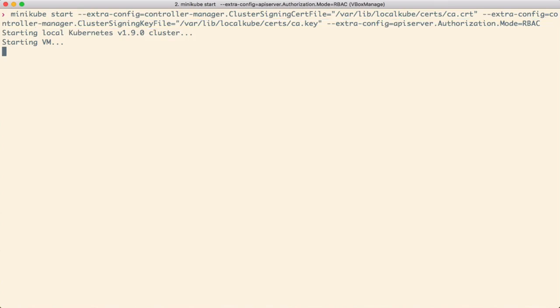As of now, Minikube does not have an inbuilt certificate controller manager. So to enable it, we need to pass some extra arguments, as shown on the screen, while starting up the Minikube cluster. Similarly, Minikube does not have RBAC enabled by default. So to enable it, we need to pass the respective arguments as well, as shown on the screen.